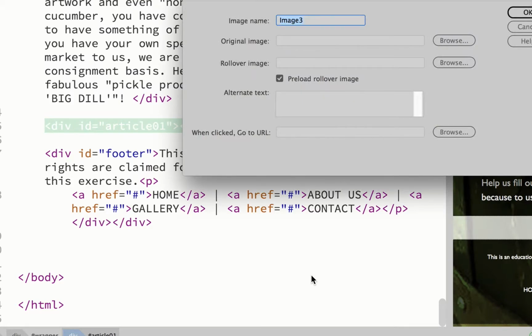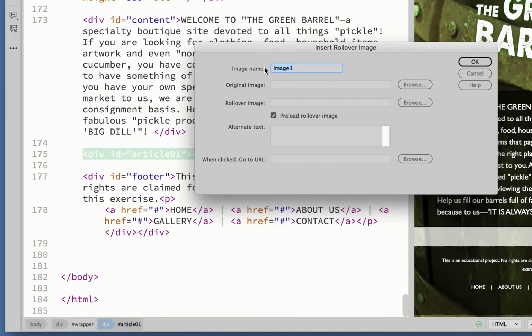Then we get this window. And disregard this image name. It's going to automatically fulfill its own desire to create a new image name. We don't have to worry about that. But you're going to have 2 images, the original image and then the rollover image. So I'm going to browse. It should be in your images folder if it's going to work. I'm going to say browse.